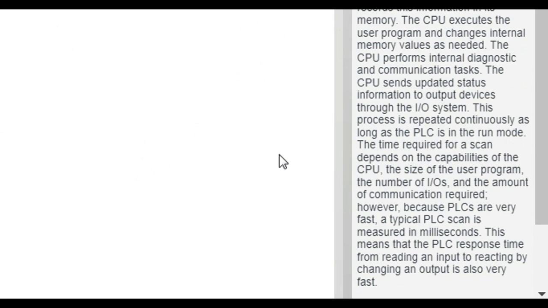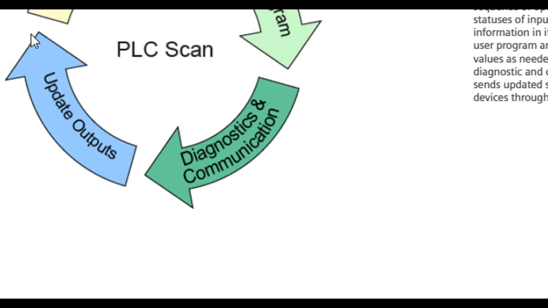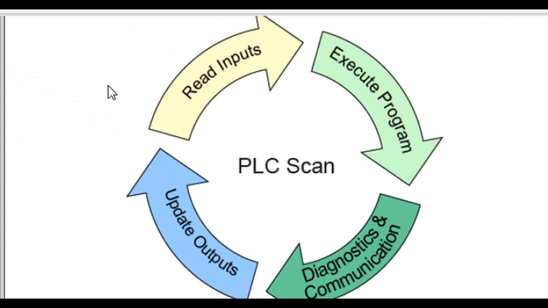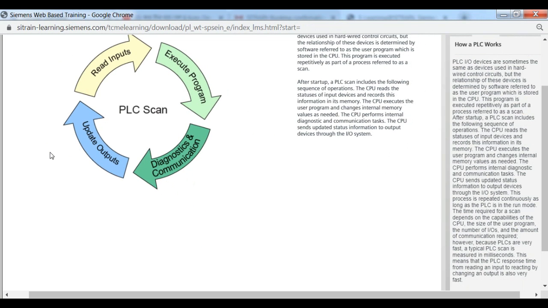The time required for a scan depends on the capabilities of the CPU, the size of the user program, the number of I/Os, and the amount of communication required. However, because PLCs are very fast, a typical PLC scan is measured in milliseconds. This means that the PLC response time from reading an input to reacting by changing an output is also very fast.